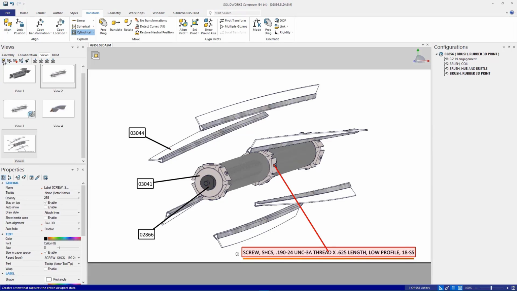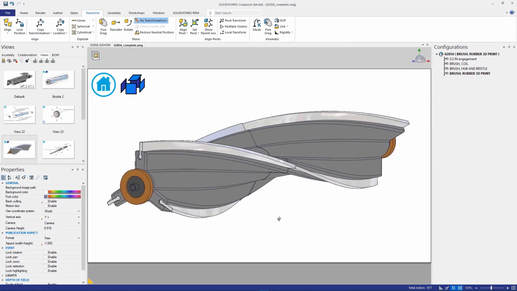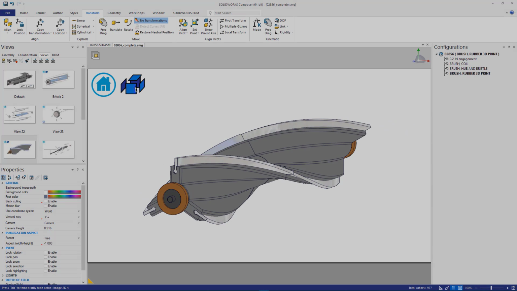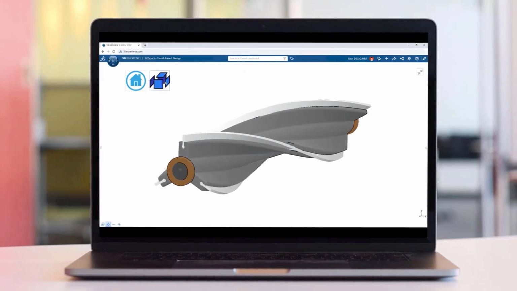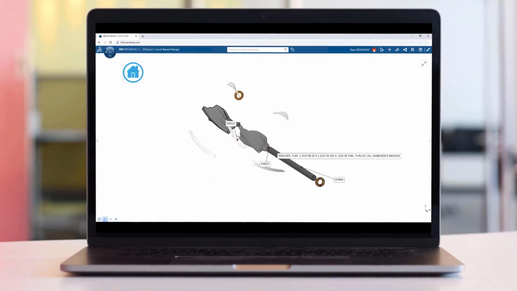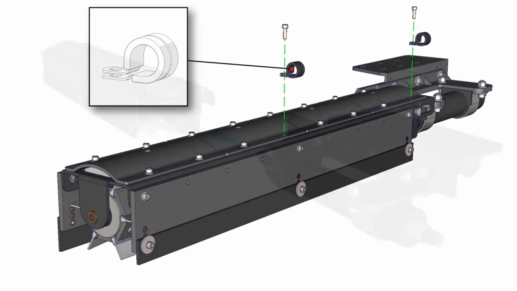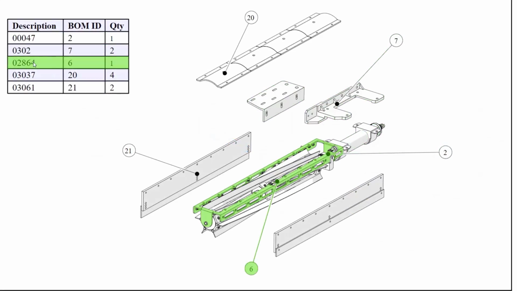So if we jump ahead now to the completed project, new for 2021 is the ability to share a Composer file directly to the 3DEXPERIENCE platform. And this allows the interactive content to be viewed through any web browser on any device. So as you can see here, whether you're creating installation or assembly manuals, or even web-based interactive content, Composer has everything that you need to get the job done.